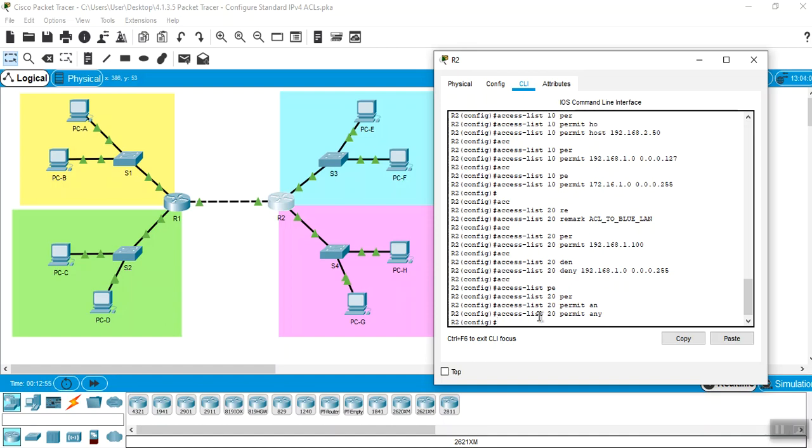So we go to the interface G0/0 to assign the access group in or out. In this network infrastructure, we need to configure IP access group 20 and group 10. Allow access to outside. IP access group.